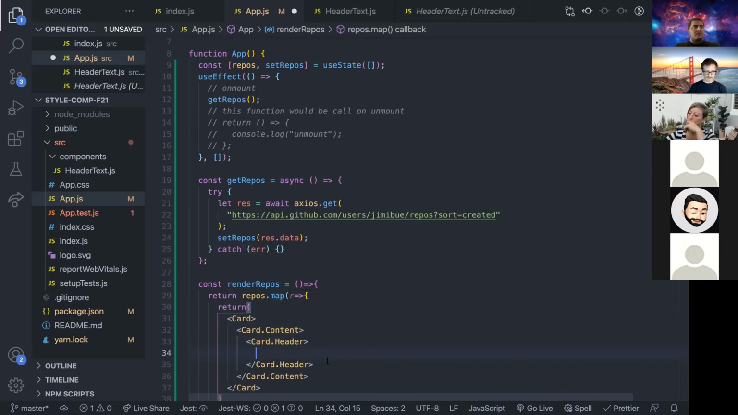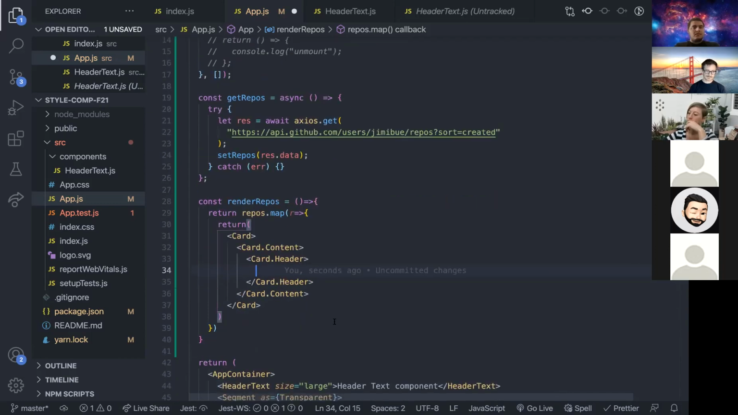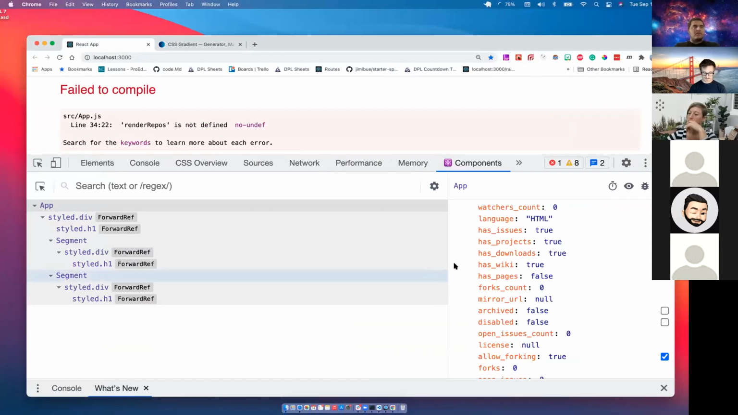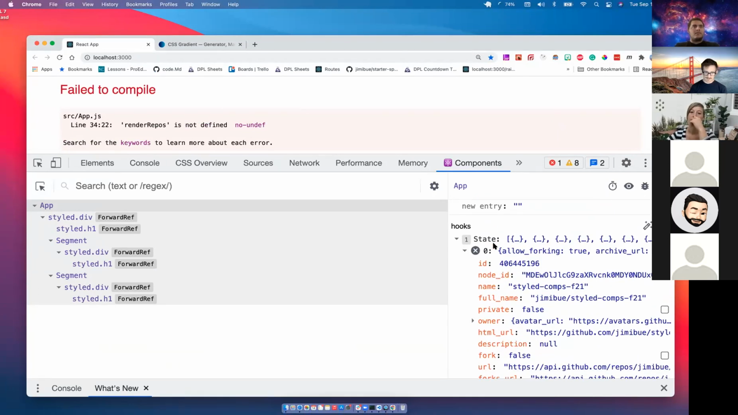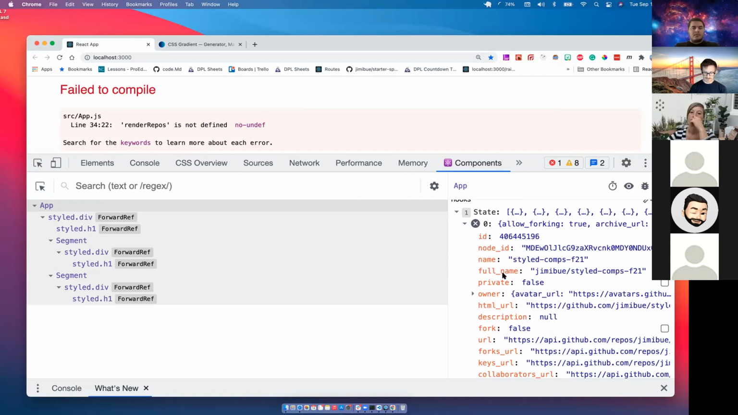So if I'm thinking about what I want to throw inside of here, I need to come look at my state. Maybe see what I have. Let's do full name because that's the name of my repo. So I think that's what I want to display.